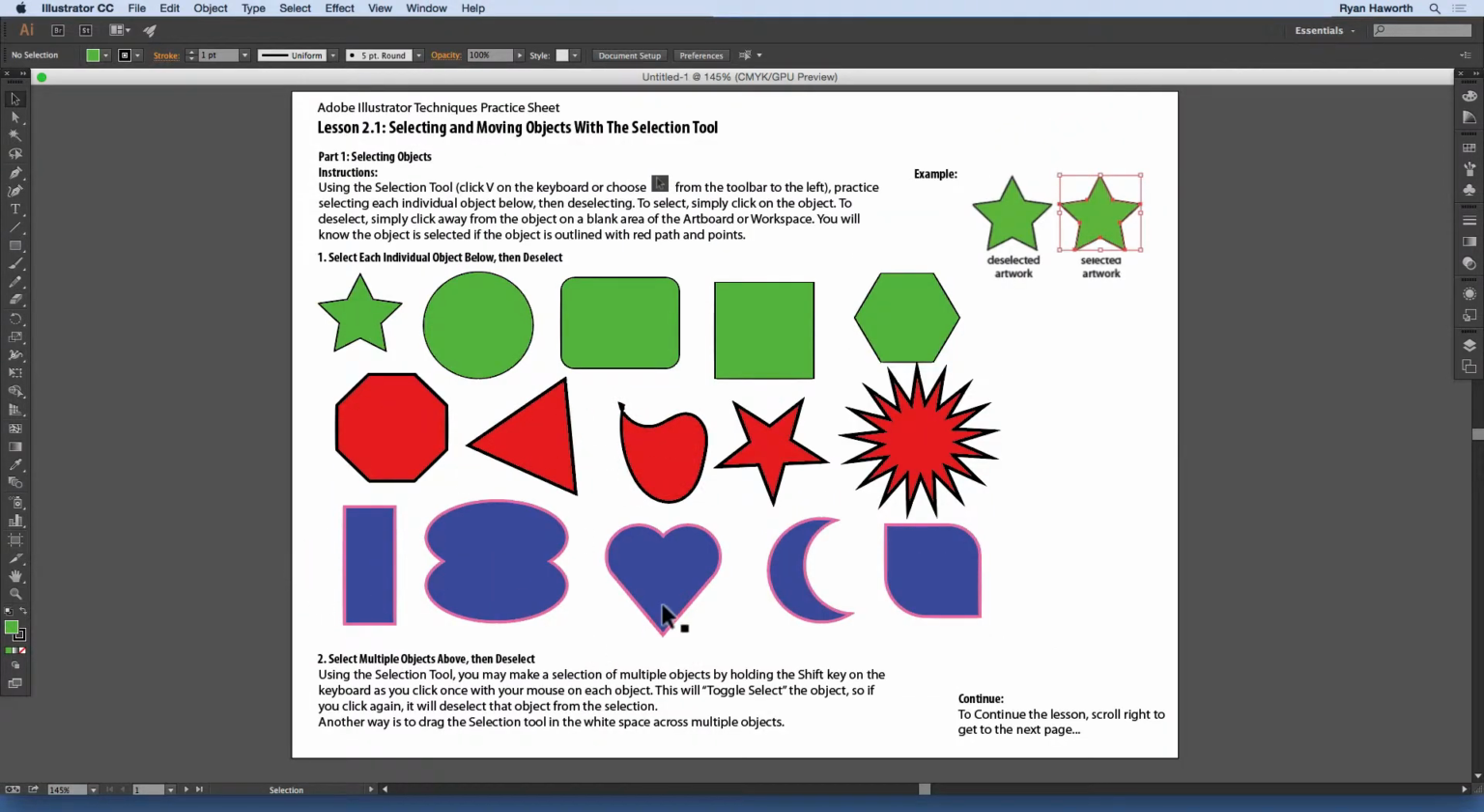So when you're done with that, then I will have you select multiple objects above, and that's these instructions number 2 down here, and then deselect. So there are 2 ways to select multiple. So using the selection tool, again, that's what we're going to use for this whole assignment. You may make a selection of multiple objects by holding the Shift key on the keyboard as you click once with your mouse on each object.